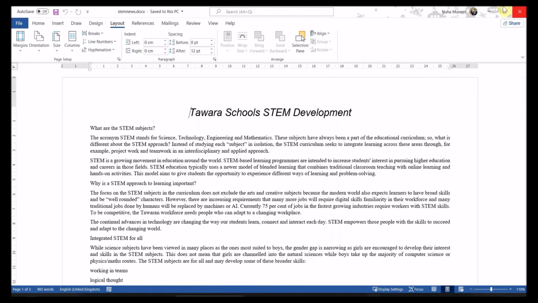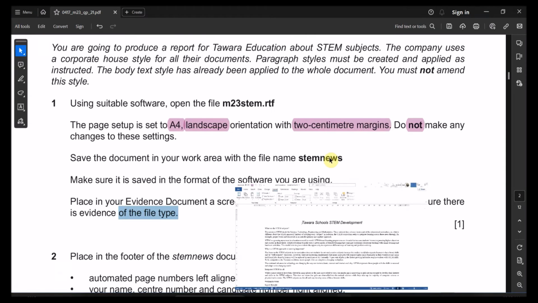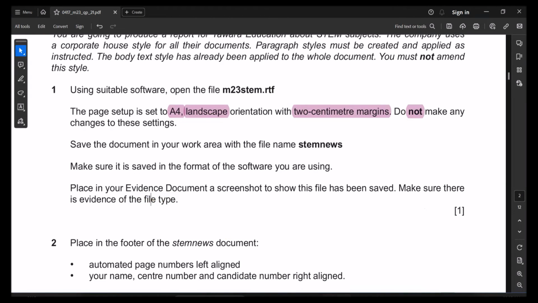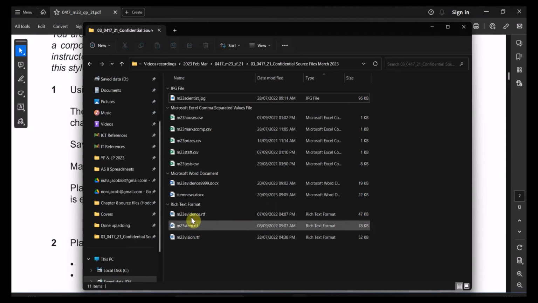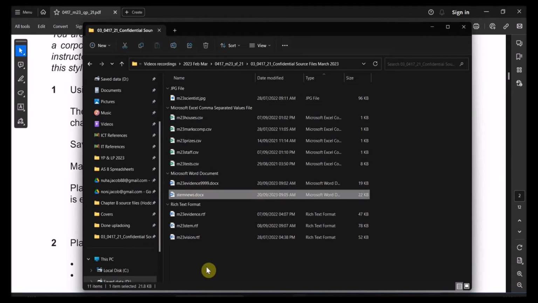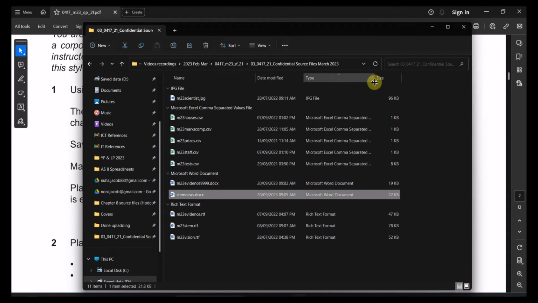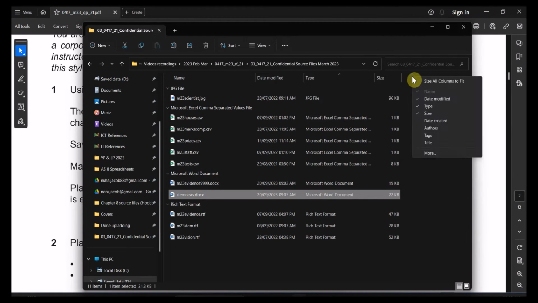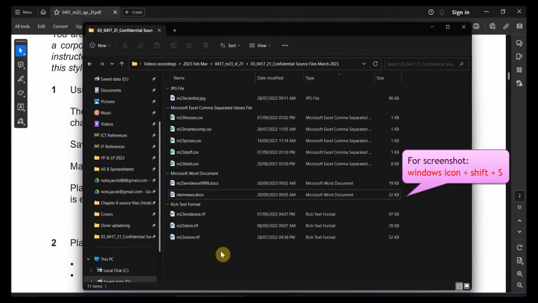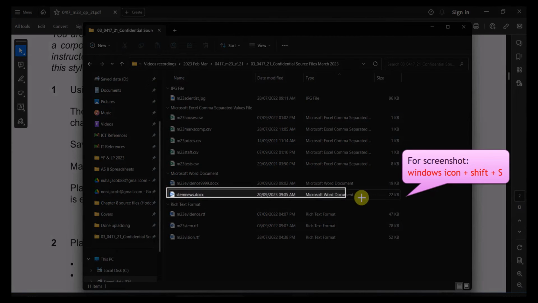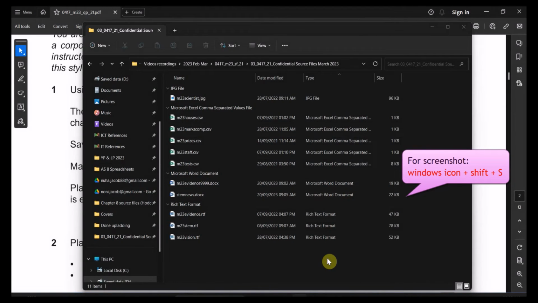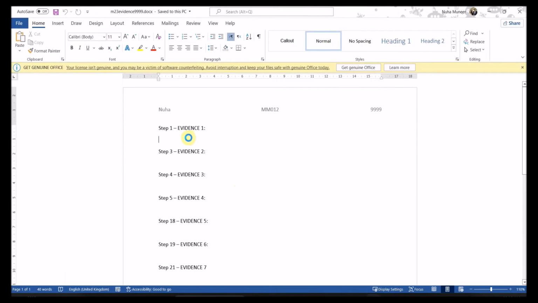Okay, and then let's save it right now and take a screenshot for that. So where is it? I got it over here. Expand the type. If type is not clear, right click at the top and make it appear here. If it's not appearing also here, go to more and tick it. So that's going to be my first evidence over here.